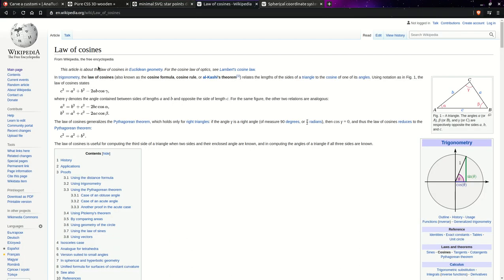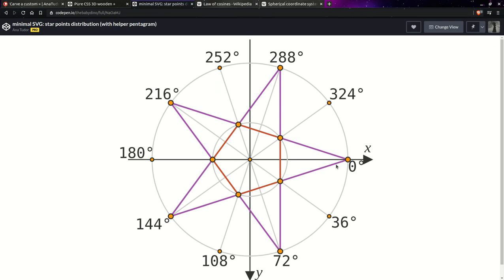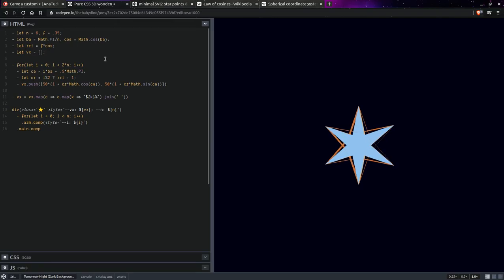So the law of cosines says that we can get the square of an edge if we know the other two edges and the angle between them. So the square of one edge is going to be the sum of the squares of the other two edges minus twice the product times the cosine between them. So here, basically, this edge squared is going to be this one squared plus this one squared minus twice the product. Okay, so let's put this into code right here.